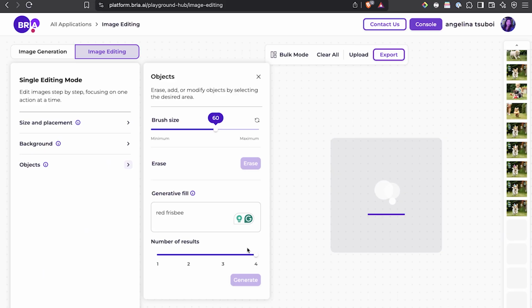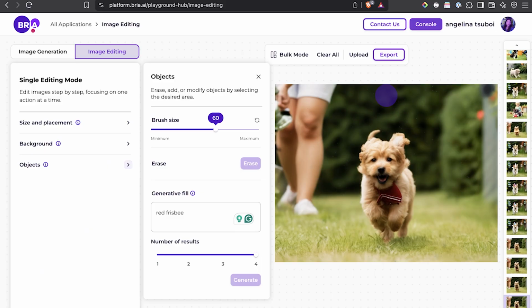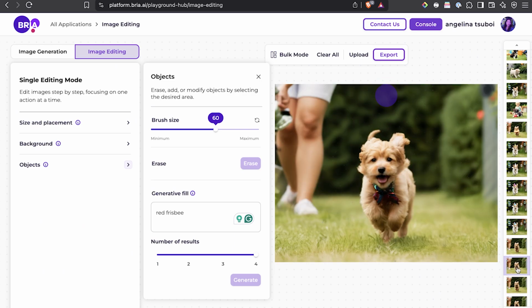And I also recommend having the number of results set to the maximum of 4 in this case, because sometimes the model will generate some random results. Like in this case, it added a bow tie, a red bow tie. In this case, it erased the frisbee. So it seems like the model's adding bow ties, but you can see the gist of it. The model was able to generatively fill in aspects of the image that we did not want. It's very cool.